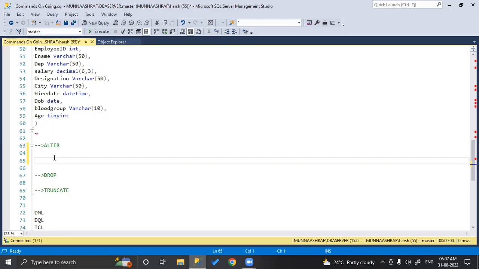Now, I want to connect to some different database. So how should I? As of now, I have connected to master. I want to connect to some different database. How should I? Go to the drop down and select. That is one of the options. Another option: Control plus U. Yeah, very good.